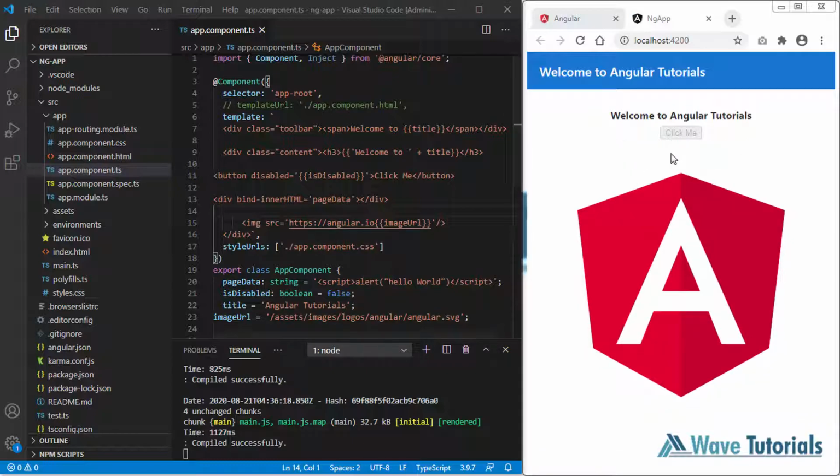So you can see that there is nothing we have shown in the page. So let's also see it by removing this canonical variation. You can see we cannot see anything because, from a security point of view, interpolation and property binding both remove any malicious script on the view. So let me check this with interpolation as well.